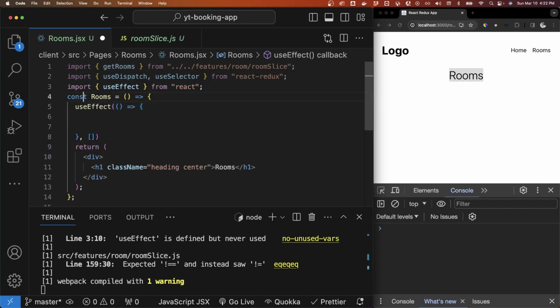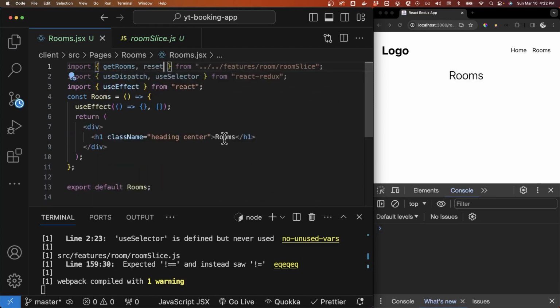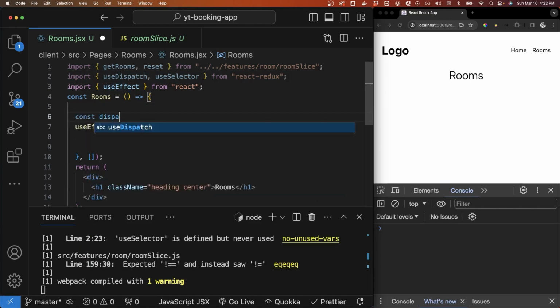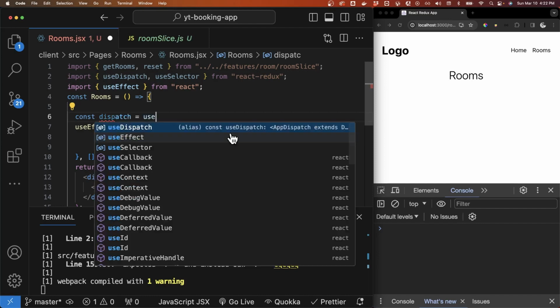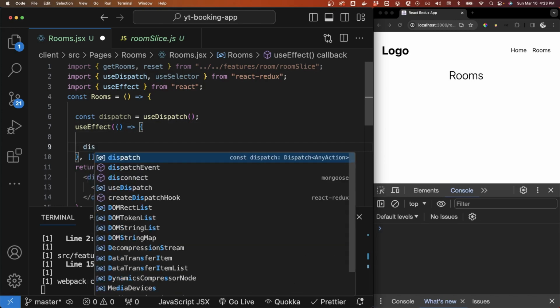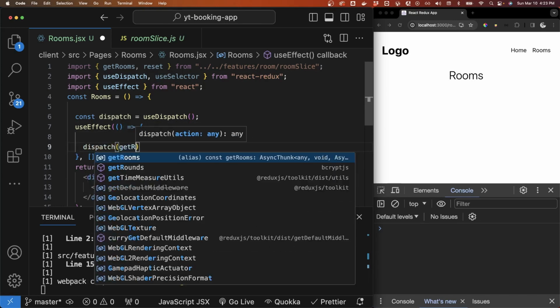So inside the use effect, what I want to do is also bring in reset, like that, and then I'd want to say const dispatch, use dispatch, and then when the room loads onto dispatch, get rooms.